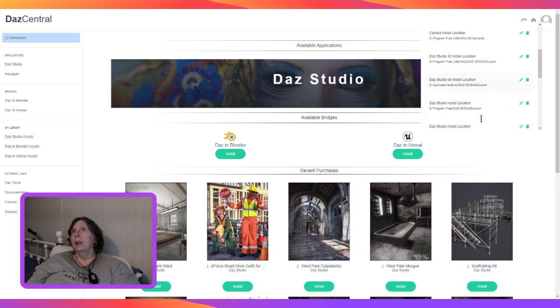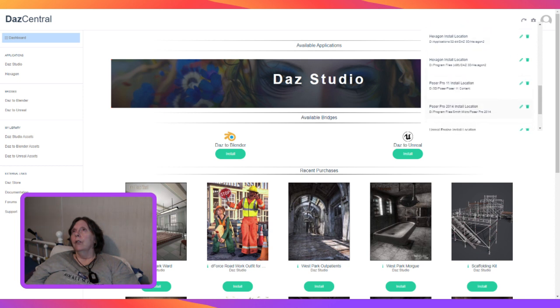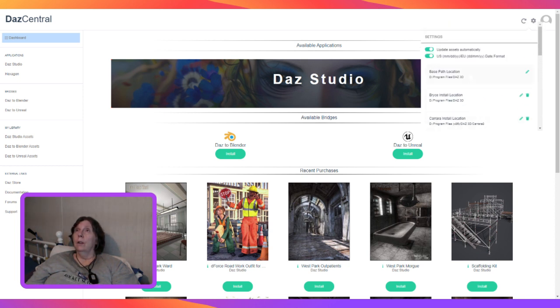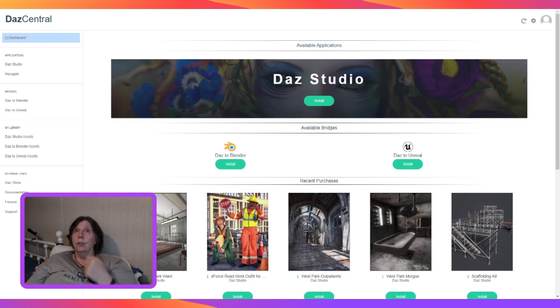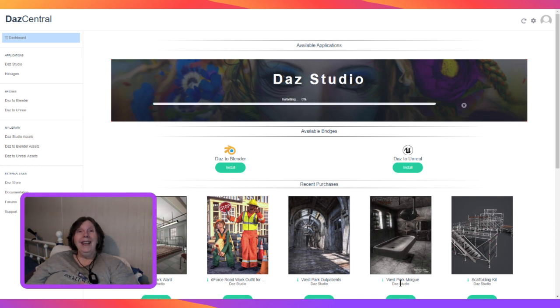Or my, let's see. Yeah, DAZ Studio install is different than the base path. The base path is where it's going to put all of the lovely asset files. And I want that path to be D3D DAZ. Is it DAZ or DAZ3D? DAZ, my DAZ3D library. Okay. So, I think this will work. Now I'm going to get my DAZ installed. So, let's install it. And it's working. It's working.